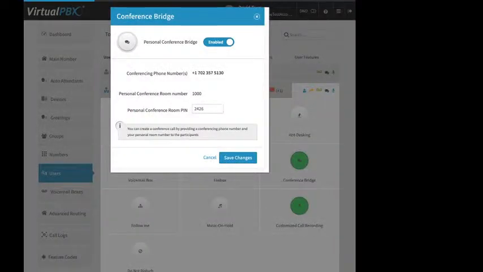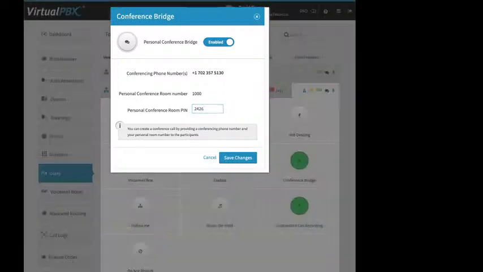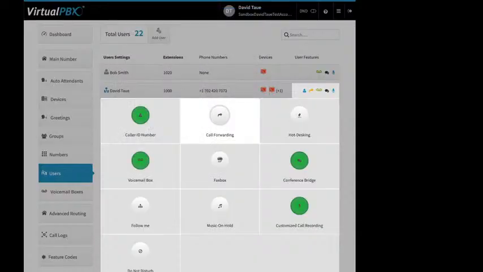Conferencing, conference bridge. When you click enable, it shows you your conference room phone number. The conference room number will match your extension number by default. And as an admin, you just need to create a PIN number for the conference room, and then you click on Save Changes. Now, the conference room PIN number and also the call forwarding, these are things that your users can adjust themselves to some degree, right? The conference room PIN number, they can adjust that themselves under the user portal. And your users can set up call forwarding themselves either through the user portal or from their VoIP phone. So that's something to bear in mind.